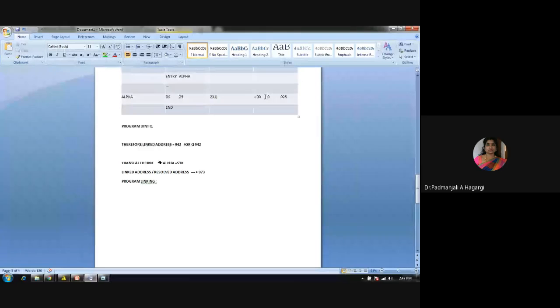So the value we have there as the second operand is 25. But this full instruction is found at the address 231. You need to add 231 plus the 742 to get the new linked address for program Q for this alpha. By putting this, you will get the resolved address as 973. Have you understood? Yeah, ma'am.